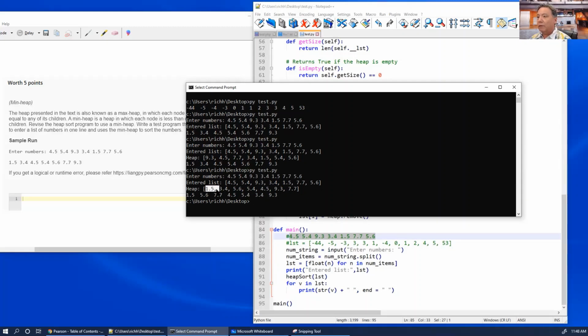So the heap is definitely, this is smaller than these two. This one is smaller than these two. And this one is smaller than these. So it definitely now makes a min heap. Wait a minute. Well, anyway, this is not correct because this number here should be over here. So we aren't there yet.